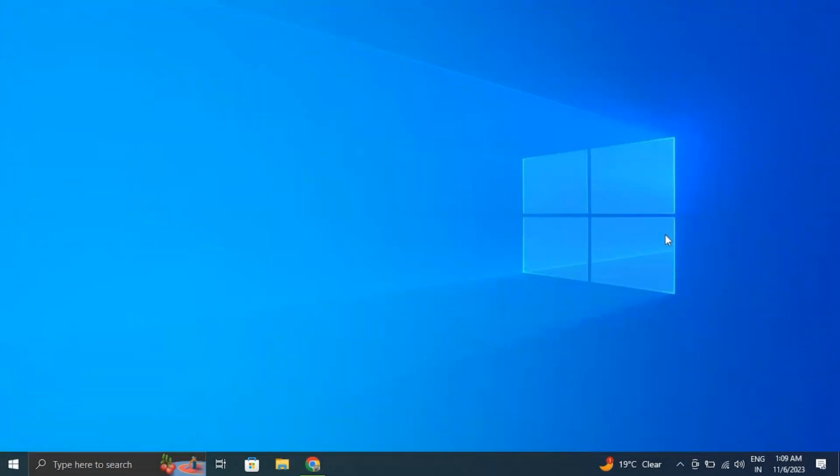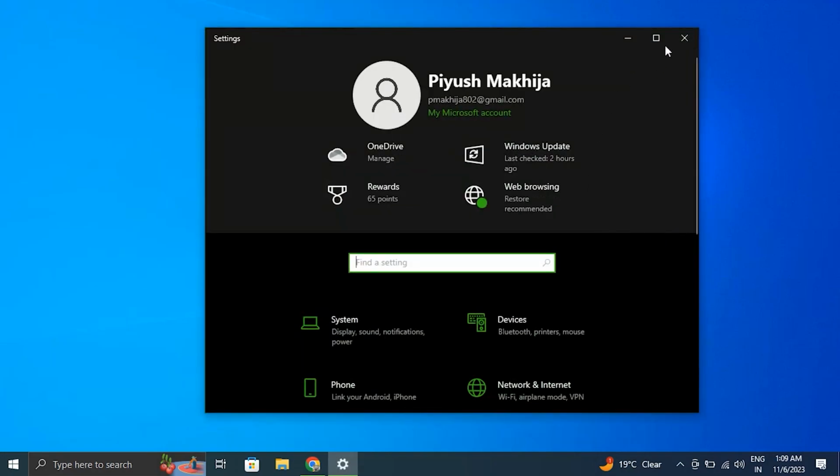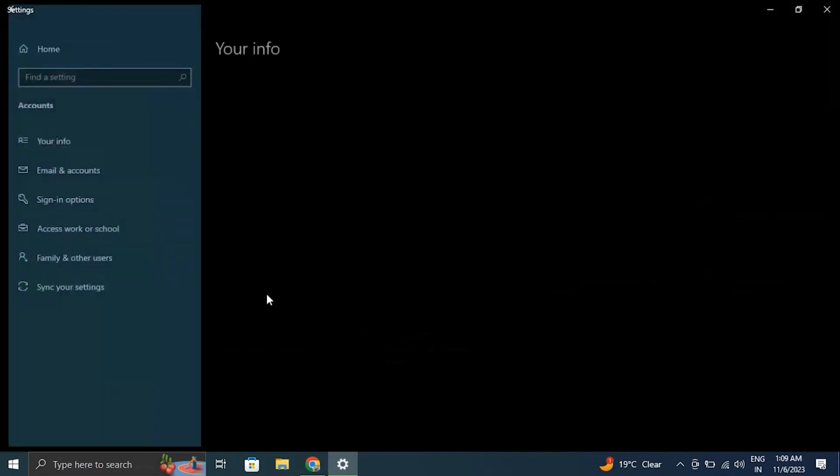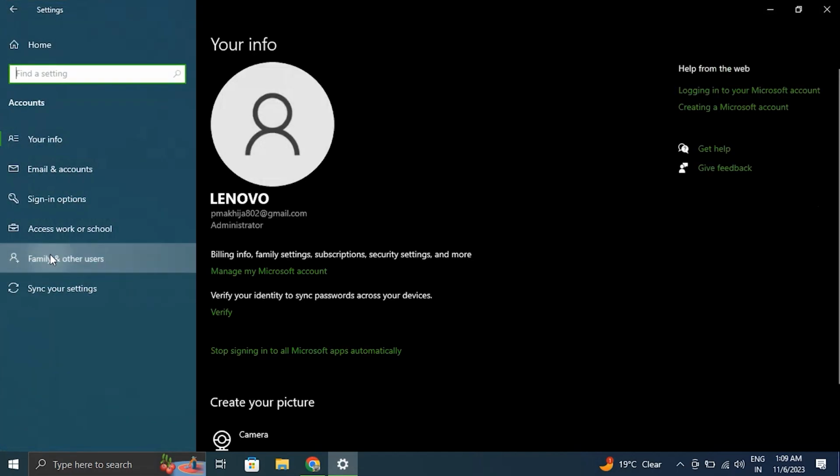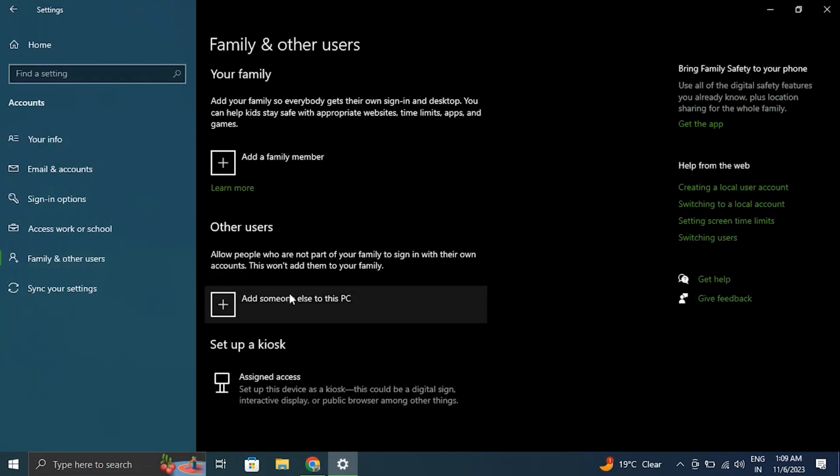Number 3. Create a new user account. For this, press Windows plus I to open the settings app. Then after that, go to accounts and select family and other users. And under other users, click the add someone else to this PC option.